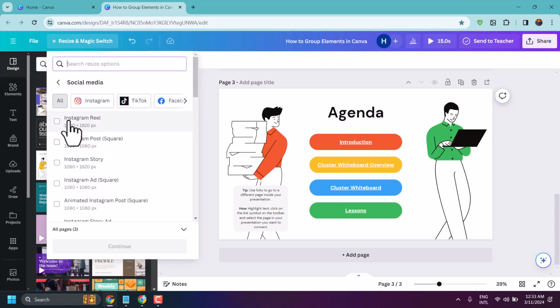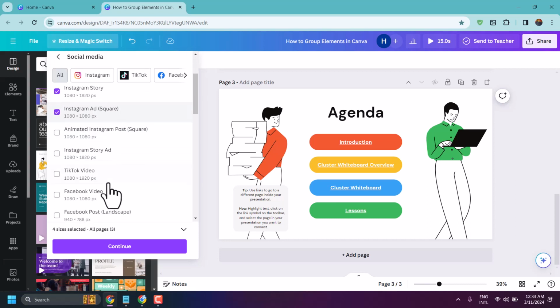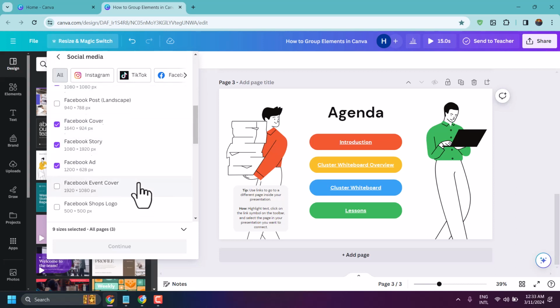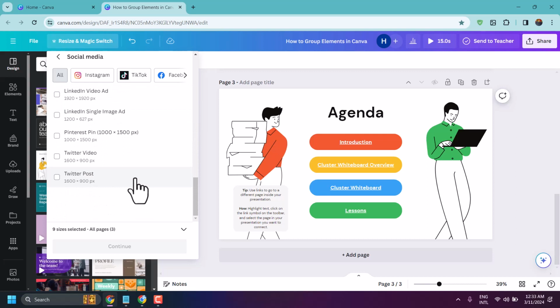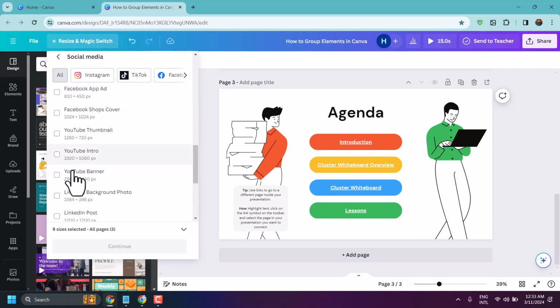So select here as you need: Instagram reel, Instagram post, story, ad, TikTok, Facebook story, cover. So we can see there are a number of social media platforms, or you can select all.